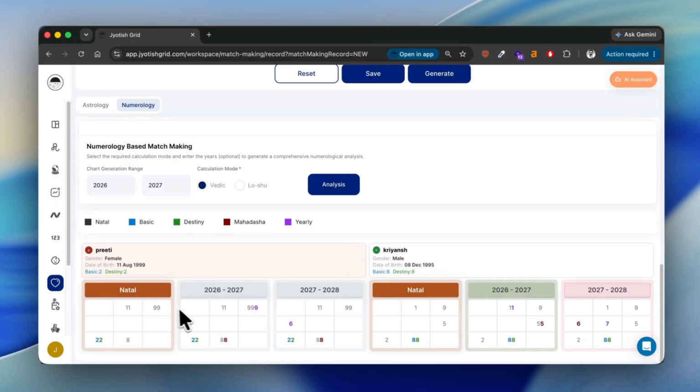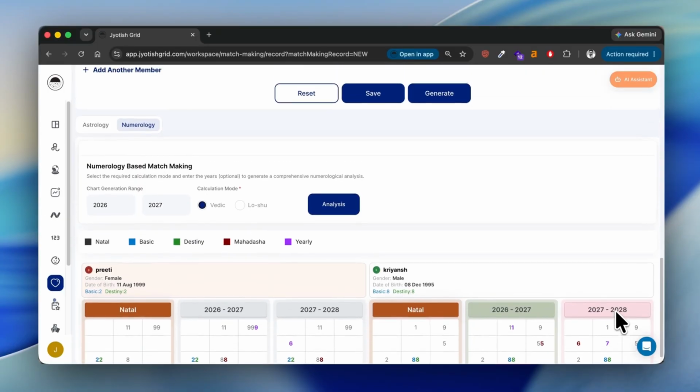First, you'll see the natal chart, which shows the person's basic number grid based on their birth numbers. After that, you'll see separate yearly charts for each year, making it easier to review how the numerology patterns change over time.